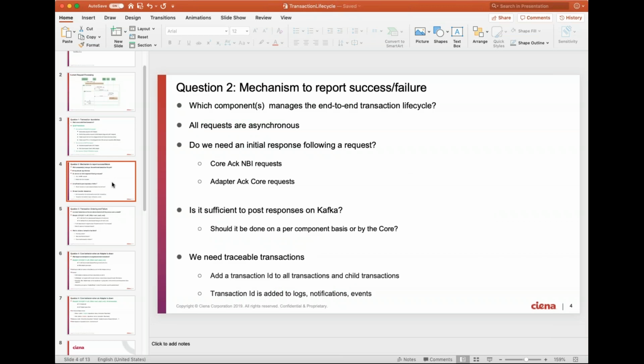The second one is the mechanism to report success and failures. We know all requests are async. There's no synchronous request per se. First, when we get a request, do we need to send an ACK back to the northbound interface? The adapter also needs to ACK back to the core. And for any response, whether successful or a failure, should we post something on Kafka? And any components, even the adapters, should they post something on Kafka if any of the action fails?